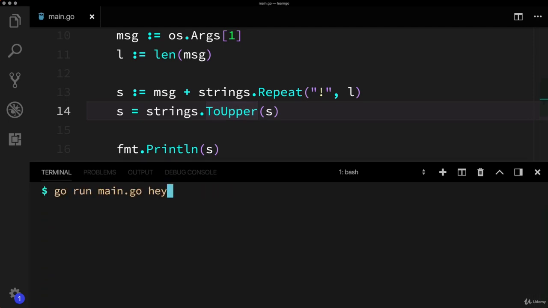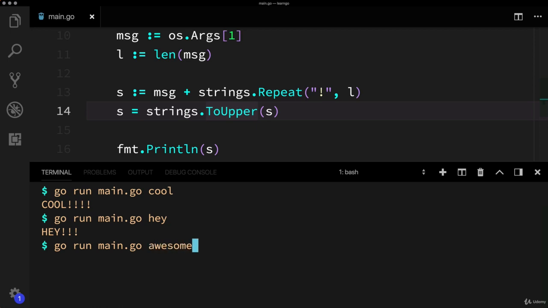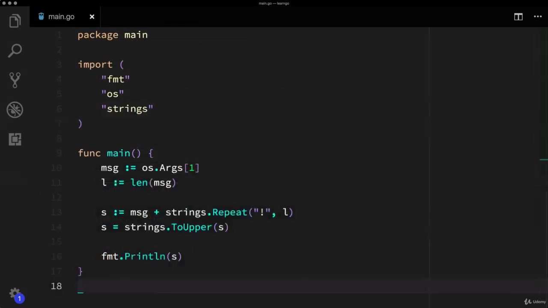Anyway, let's try it now. With cool, with hey, and awesome. As you can see, this time it yells back at me. Cool. Alright, that's all for this lecture.